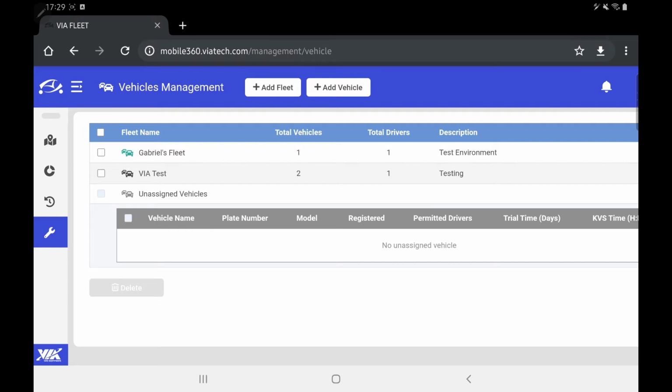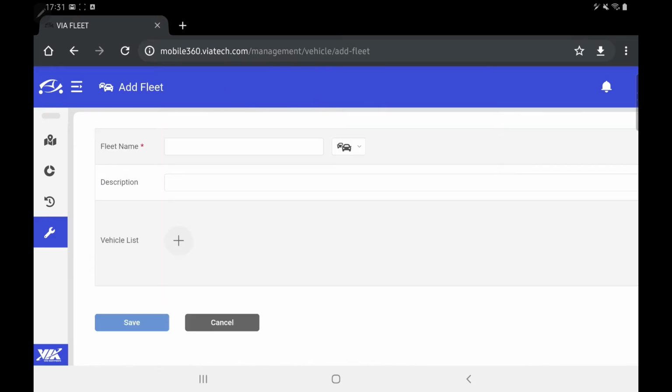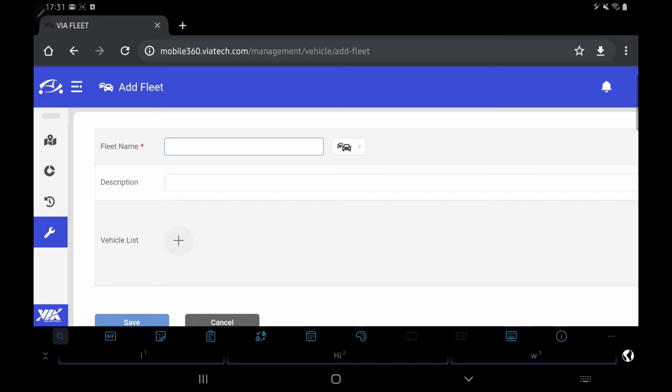On the Vehicles Management page, select Add Fleet in the top bar of the page to create a new fleet group and fill in the required information. So we're going to start with naming our fleet. For the example's sake, let's just go with Fleet 1, but you can name it anything you like.